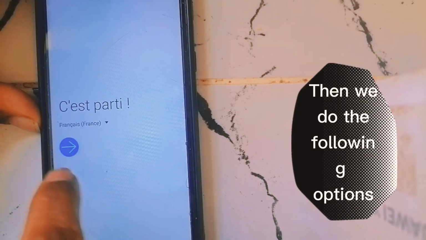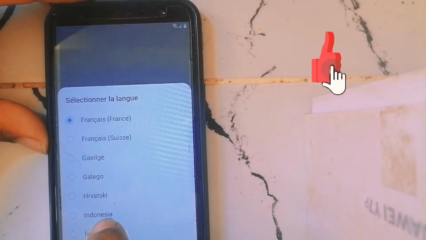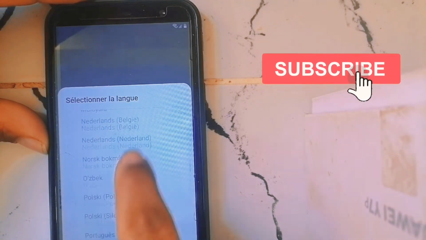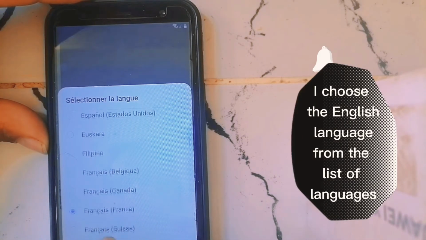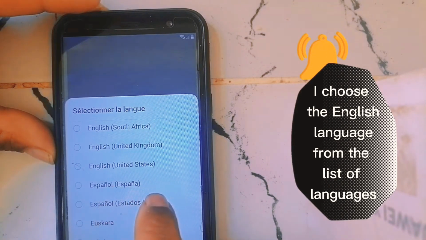Then we do the following options. I choose the English language from the list of languages.